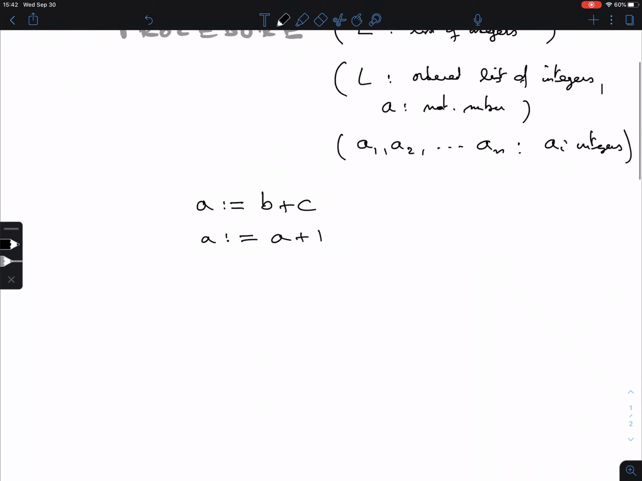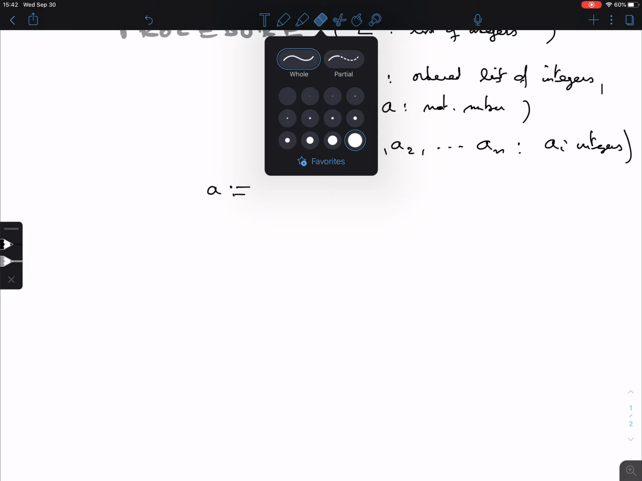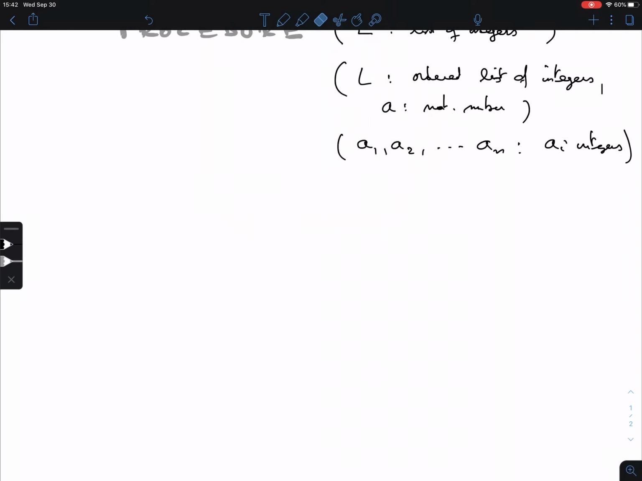For instance, we can also combine this. So these were two different things, right? You can sometimes have several commands. So A := B, and then the next command is B := C.